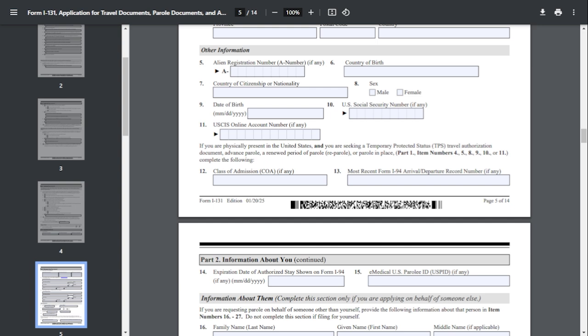Item 9. Date of birth. Enter your date of birth in MM/DD/YYYY format. For example, May 1, 1958, write 05/01/1958. USCIS will reject your Form I-131 if no date of birth is provided. Item 10. U.S. Social Security number, if any. Provide your Social Security number or write NA if you do not have one.